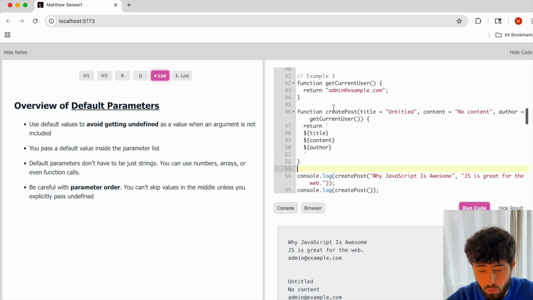Now, one thing you might be wondering is why we're returning admin at example.com here instead of just putting it as a default value right away in author. Why are we running this function? And so the reason is normally you would have a bit more logic here to detect that the current user is going to be dynamic. It's going to be changing. So this email won't always be the same. And so for this example, we're making it really simple, but normally for that, having that dynamic type of function, you're going to need a function to run and change that default value on the fly.